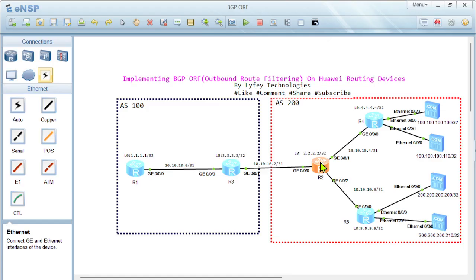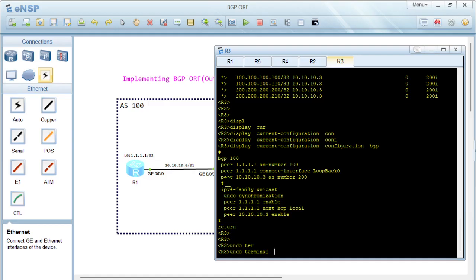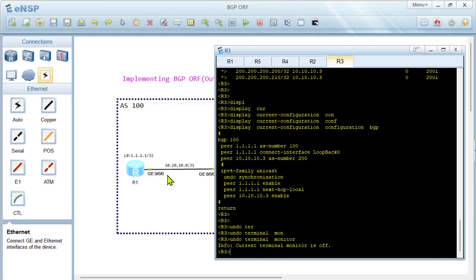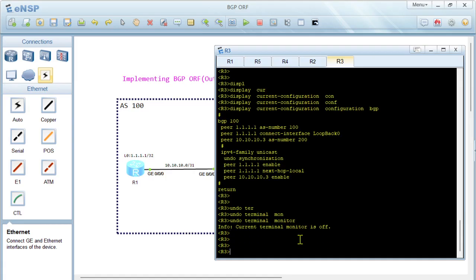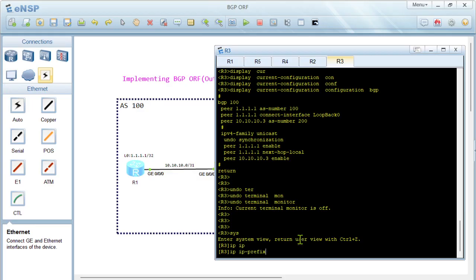So to implement this feature, we need to make some configuration changes. The first thing we need to do is configure prefixes on R3 to specify which IP prefixes we want to receive. So on R3, let me undo terminal monitor. On R3, I need to configure an IP prefix list to specify which IP addresses I want to receive. So I will do ip ip-prefix.